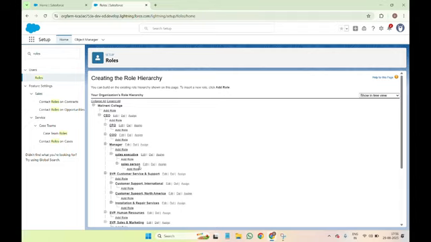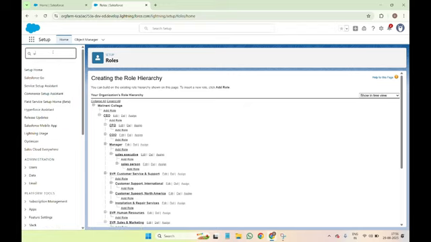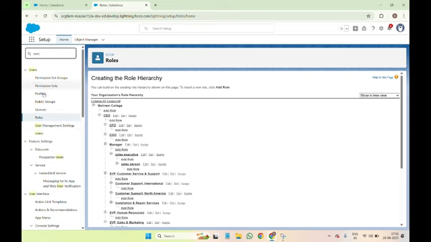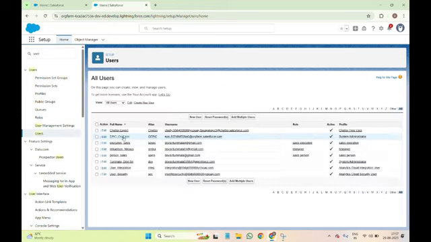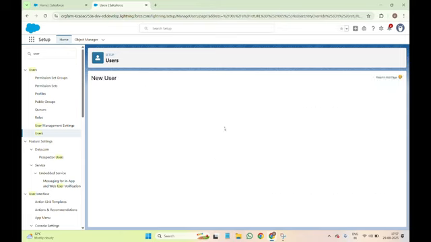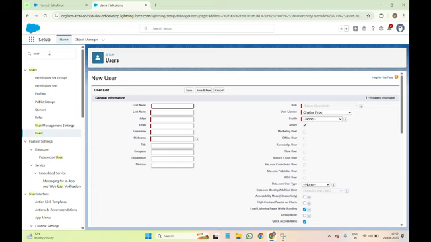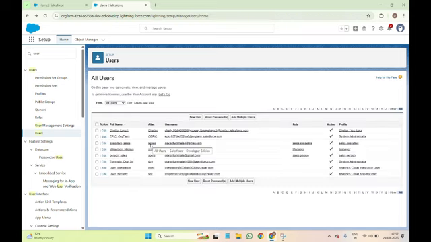After creating the roles of the manager, sales executive, and salesperson, I created the users. To create the users, go to users from the home page. Just click on users. These are the users I created. To create a user, just go to new user, give the required details here, and click on save. The users are created. After creating the users, we need to create the permission sets.